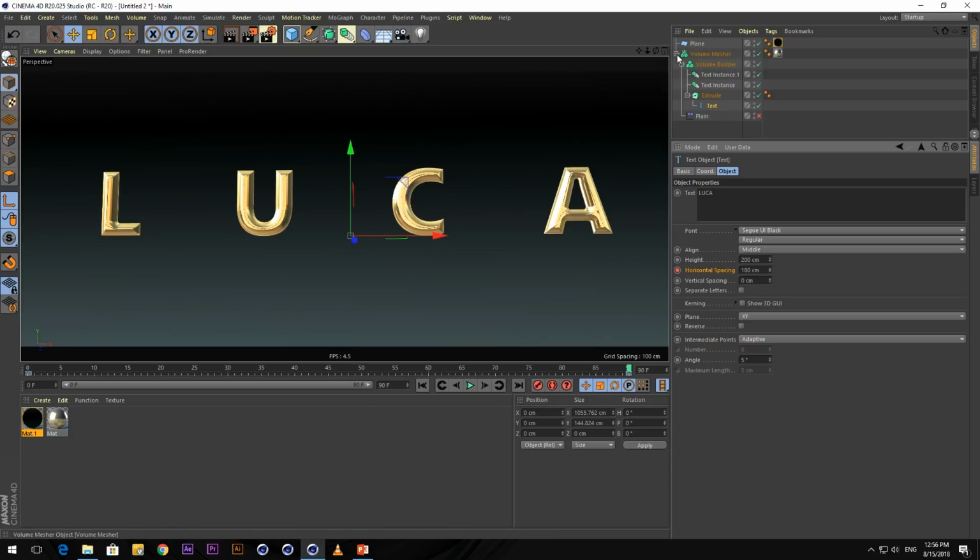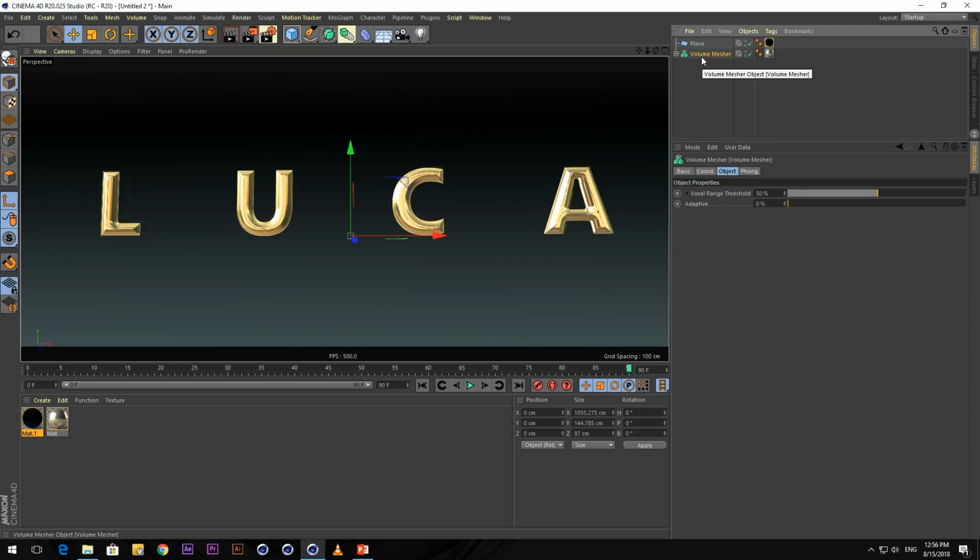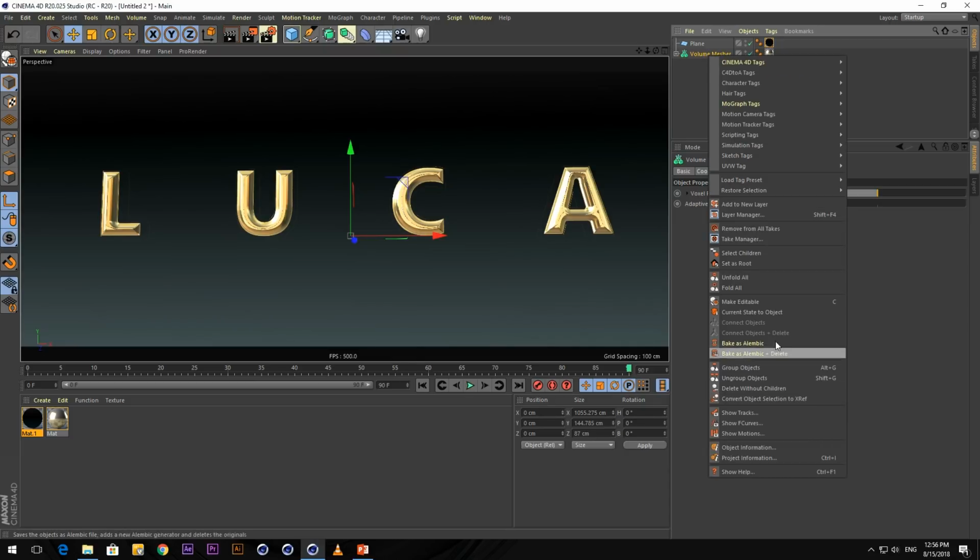All right, so now we've got this volume mesh, and it's not playing back in real time. And that's sort of a drag. I can't really time it out. I don't really know what to do with that. So we've got this ability now to right-click on it and say create or bake as Alembic. Now I can bake as Alembic and delete, but then I'm going to lose all the work that I just did, and I don't want to do that. So normally I would. I'm destructive to a fault.